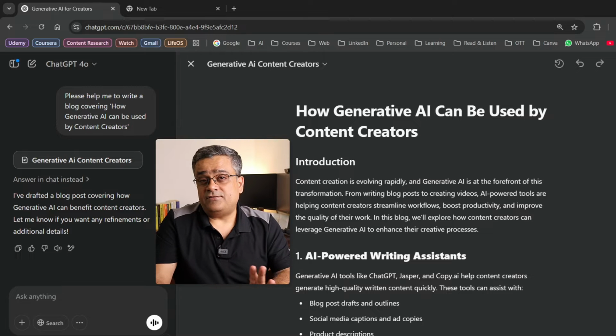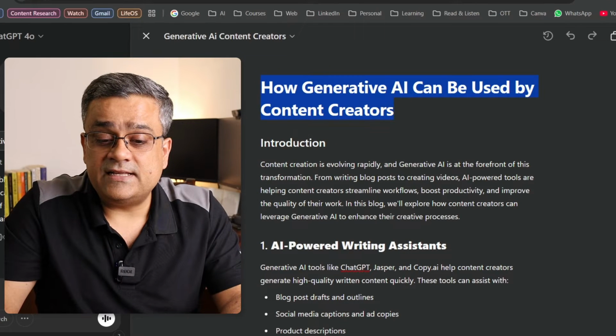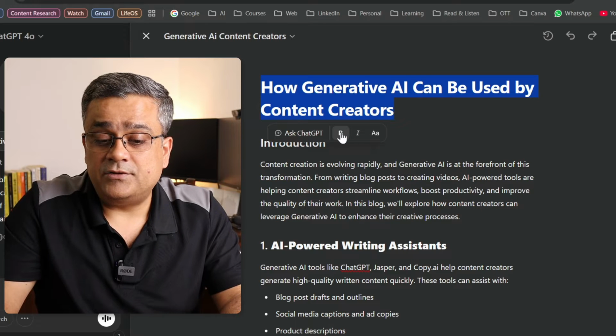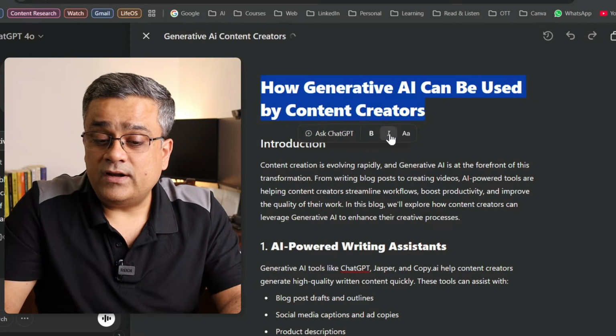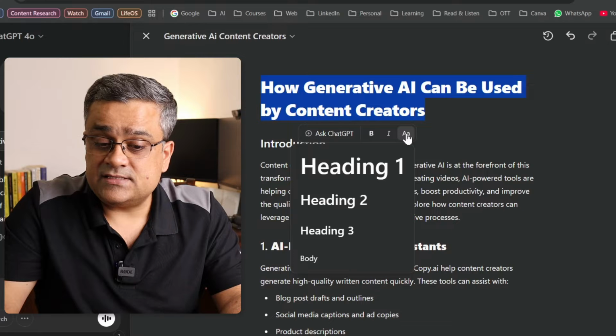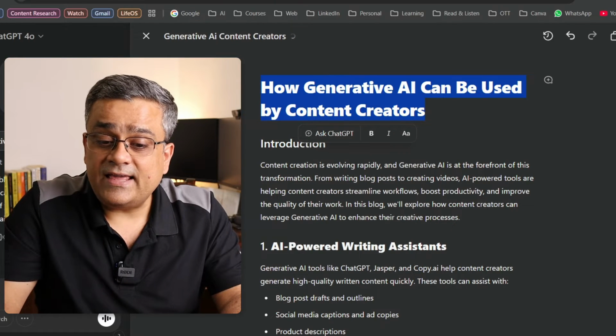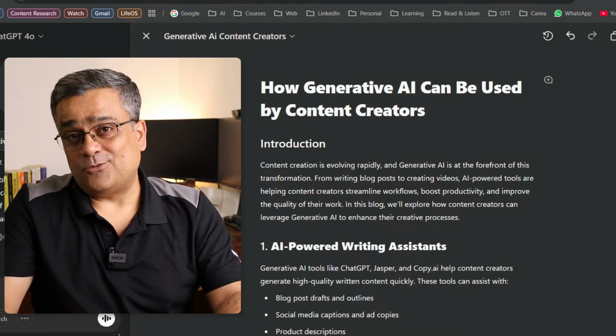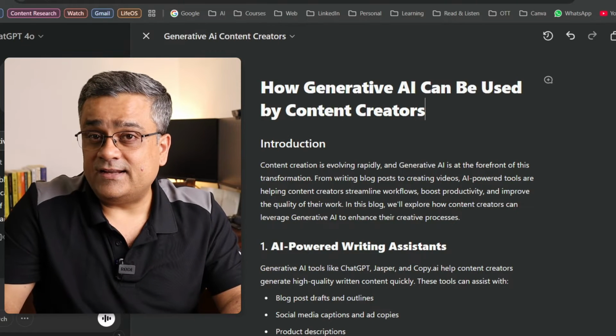Now, what's the benefit of it? If I select this text, I'll be able to do multiple things. First of all, I'll be able to change if it's bold or italic, or change how it will look, whether it is heading 1, 2 or 3, like the way we do it in MS Word or any other word processor. This was not there earlier in ChatGPT.